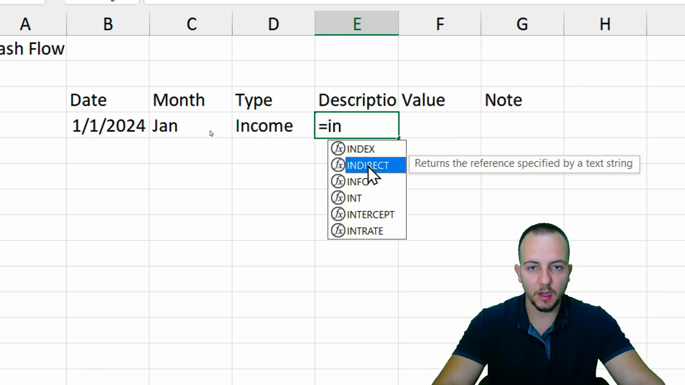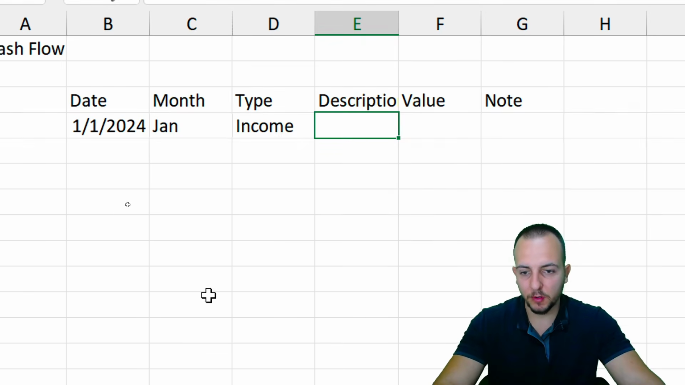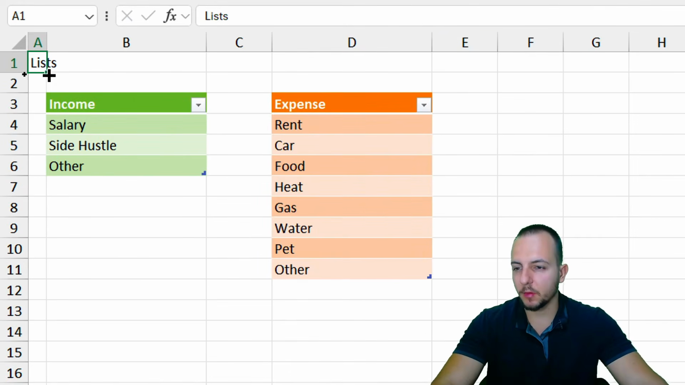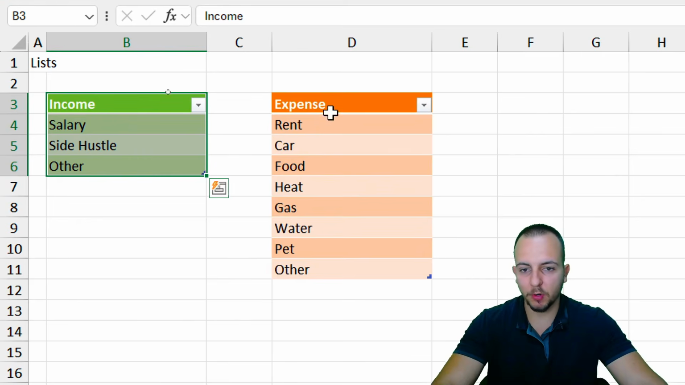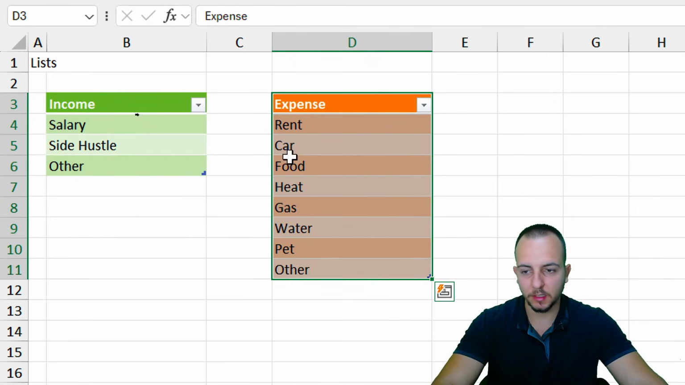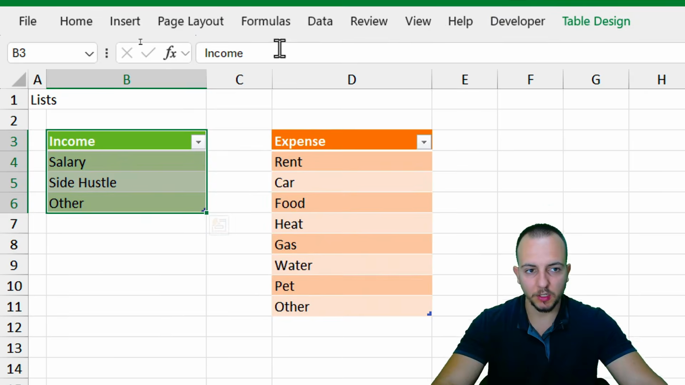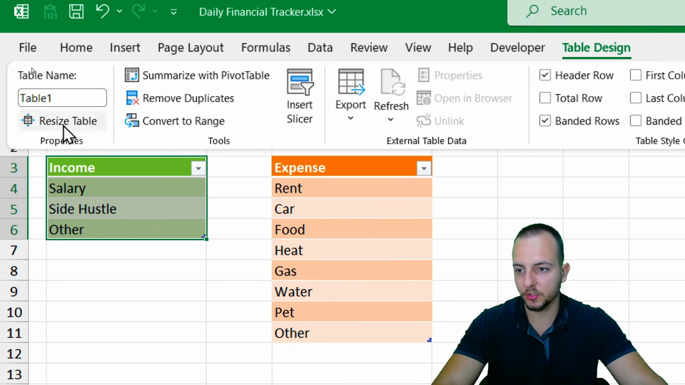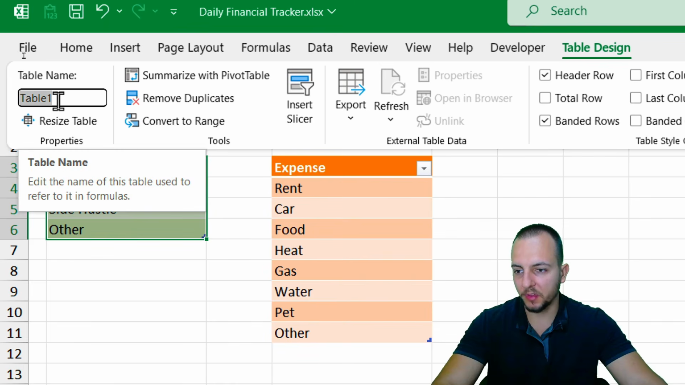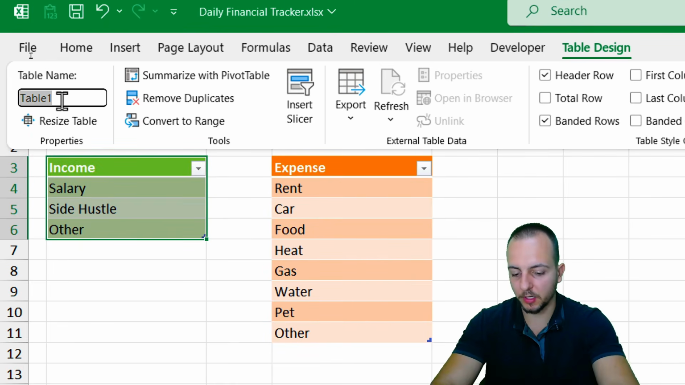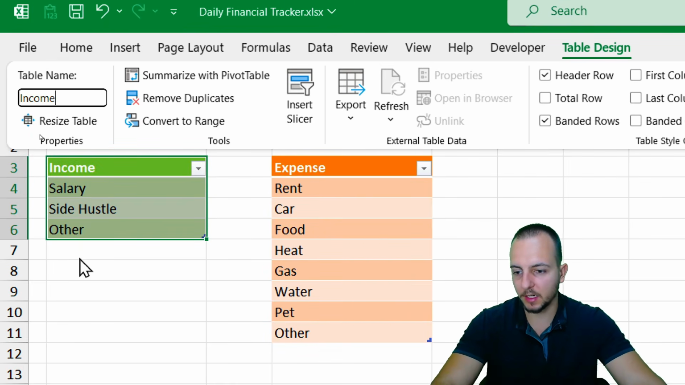This function can help us to make the list match with the type. But before we do it, let me come back here to the list. And here we need to change the name of both tables, the first one and the second one. Basically, we just need to select everything in the first table and go to table design, and here to the left, table name. Within this bar, instead of using table 1, I'm going to use income, and then click out of the selection.